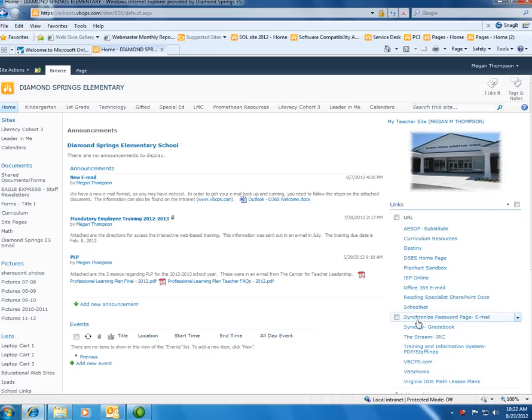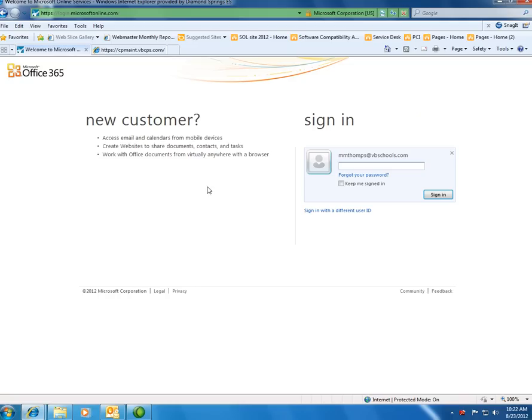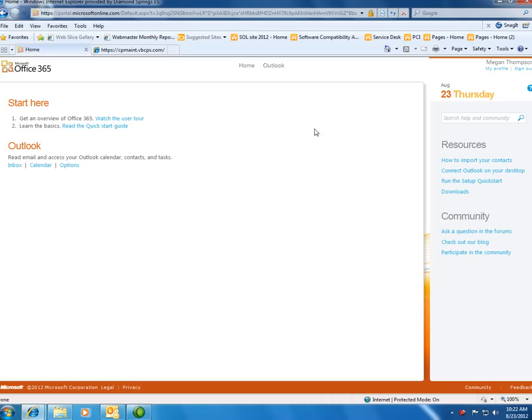So if you change your network password, which most of you will probably have to do within the first few weeks of school because it expires every 90 days, once you change it, you'll have to then go to the synchronized password page, type in your new password before you're able to sign in to the web version. So I'm going to type in my network password. And click sign in. And the format is much different than the webmail we used to have. You may click Outlook at the top or Inbox on the left to get to your email.